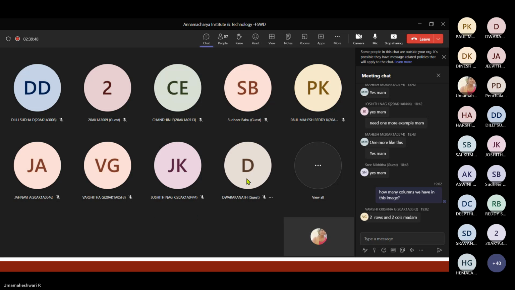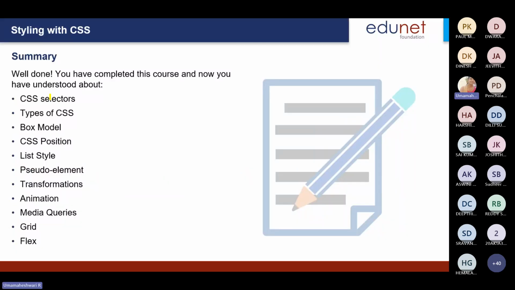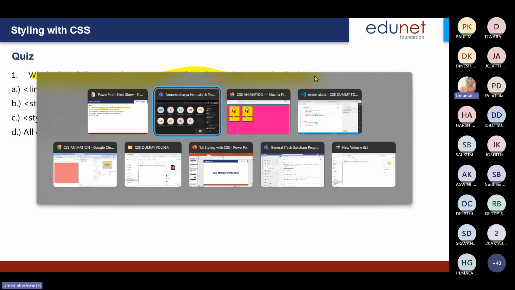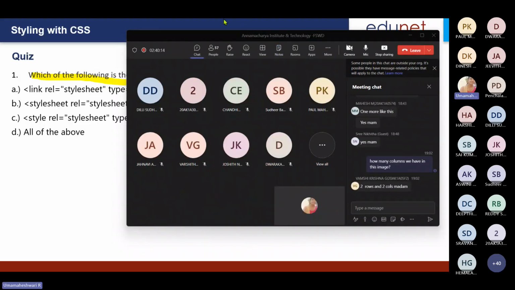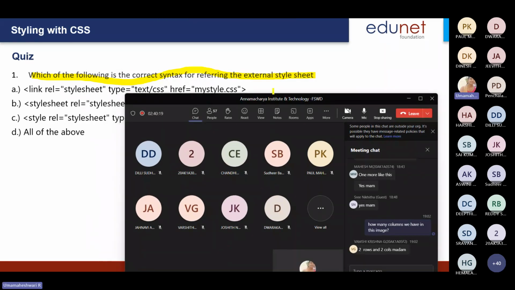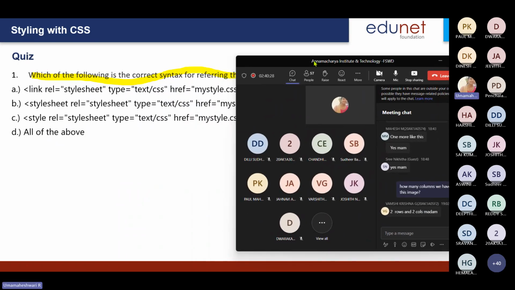Now I need to show you something. These are the topics we have completed: CSS selectors, types of CSS, box model, positions, list style, pseudo elements, transformations, animation, media queries, grid, and flex. Now tell me, which of the following is the correct syntax for an external style sheet? This is your turn, students. You have to answer this. Let me stream this. So what is the output?